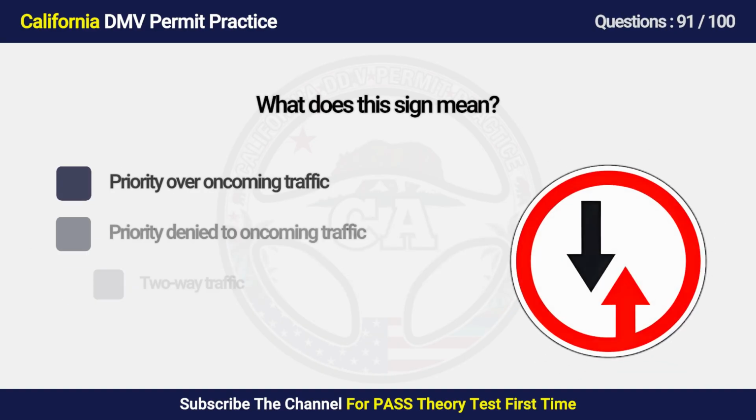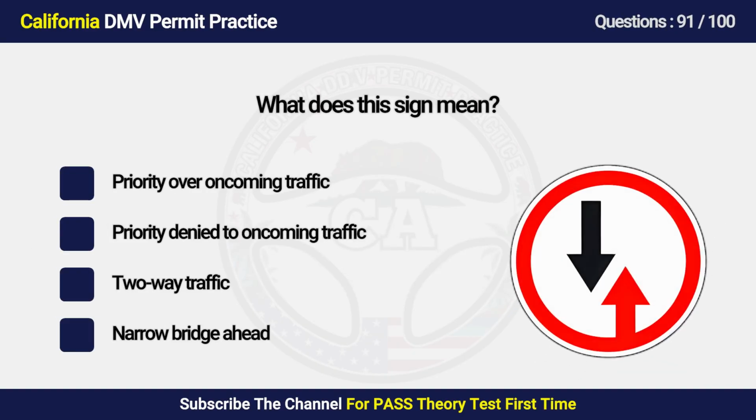Question 91. What does this sign mean? A. Priority over oncoming traffic. B. Priority to oncoming traffic. C. Two-way traffic. D. Narrow bridge ahead.